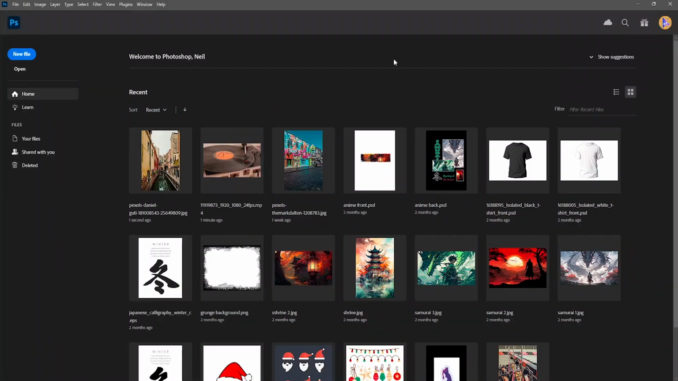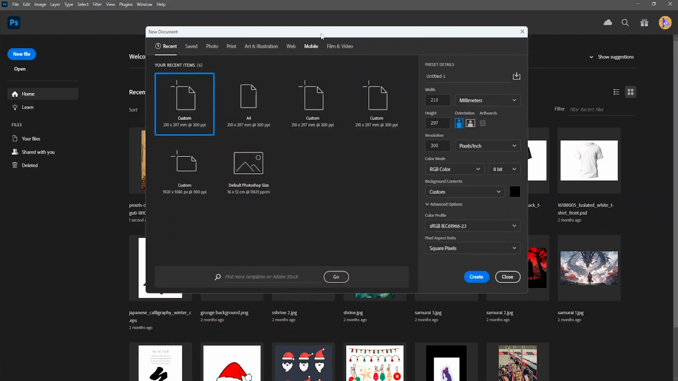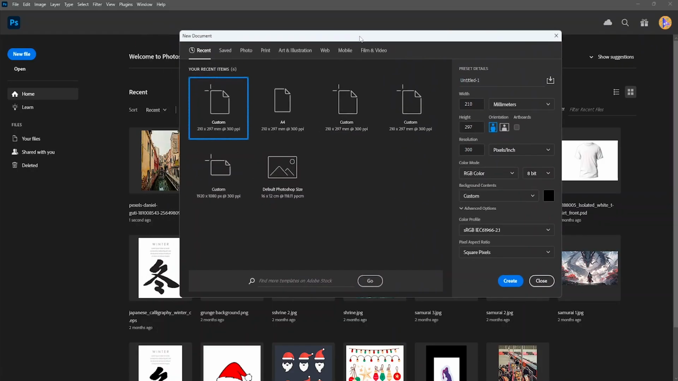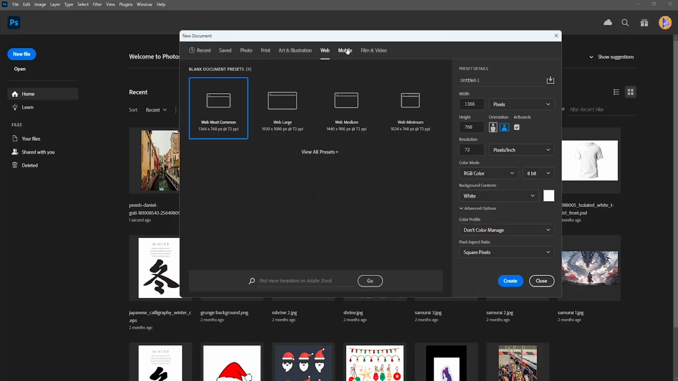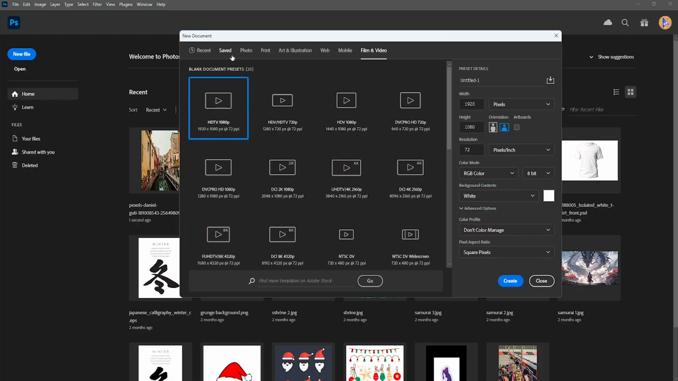Now, obviously, I've shown you just how you can open up those resources, but how are you going to open up or create a new file? So click on New. It will open up your interface. From here, what you basically have to do is select any of these presets. Now, there are multiple types of presets which you will find on this platform. It could be for your phone, for film and video, for your website, art and illustration, print, photo, or recent ones.